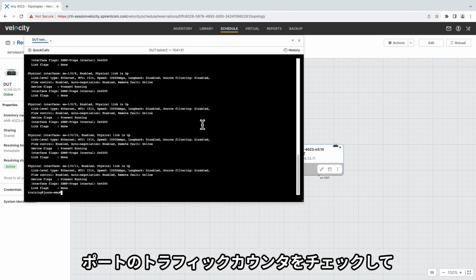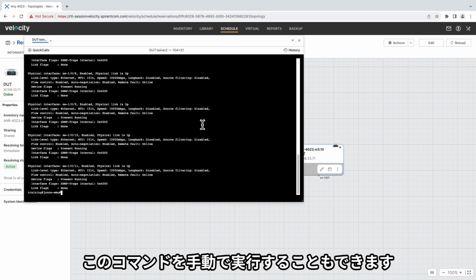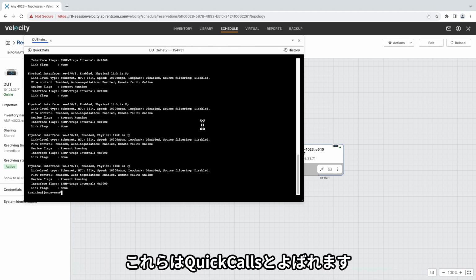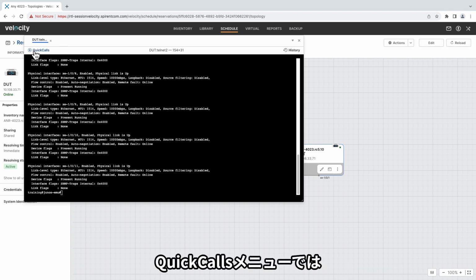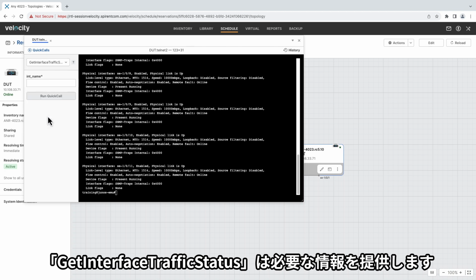Now let's check the traffic counters on our port and look for errors. We could run this command manually, but we have access to the library of automated procedures used by our automated test. These are called quick calls. In the Quick Calls menu, I see we have a few to choose from. Get Interface Traffic Status will give us the info we want.